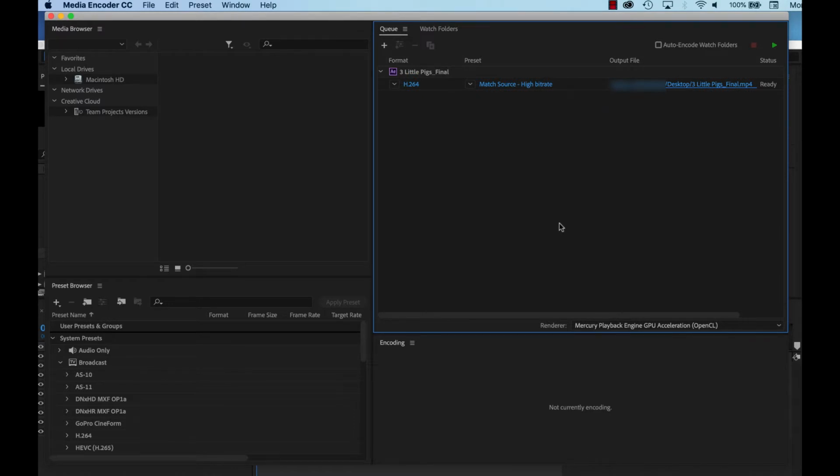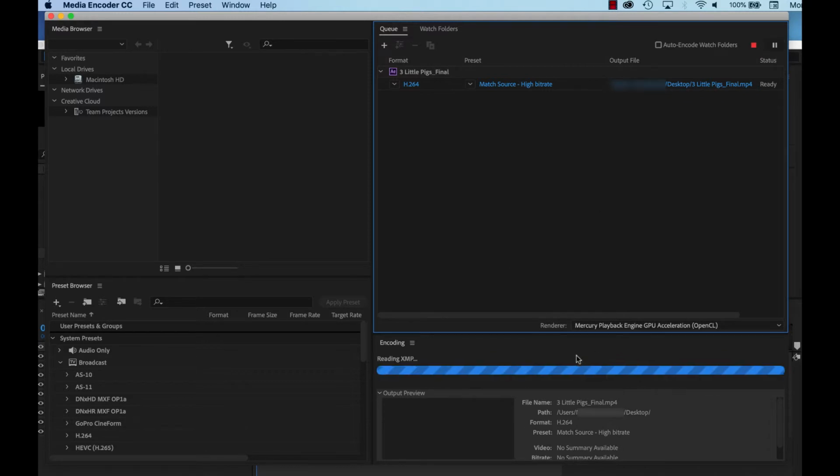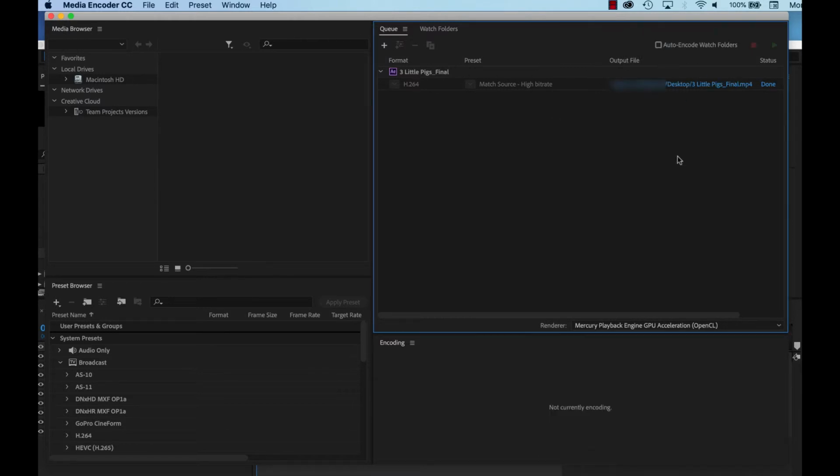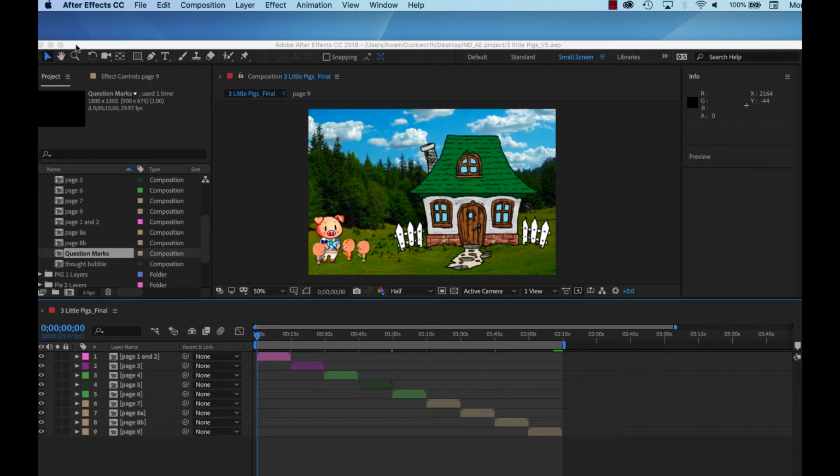I'm going to hit save, and then right now just click on Start Queue, and it can take around 5 minutes or so. It just depends on how much you have going on, so just be patient with that. And then I'm going to let this render out. Once it's done rendering, it no longer shows up here. You can close out the Media Encoder CC, and then let's take a look at our file.